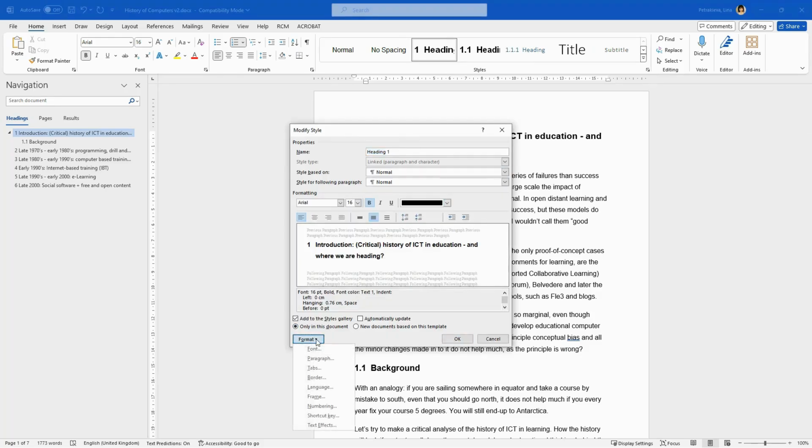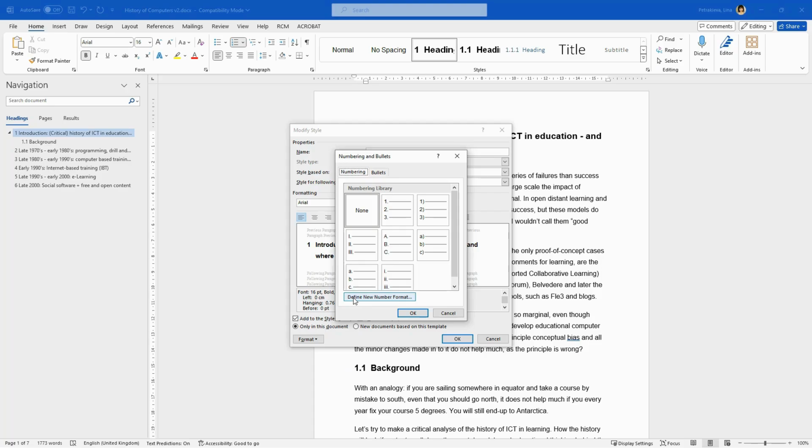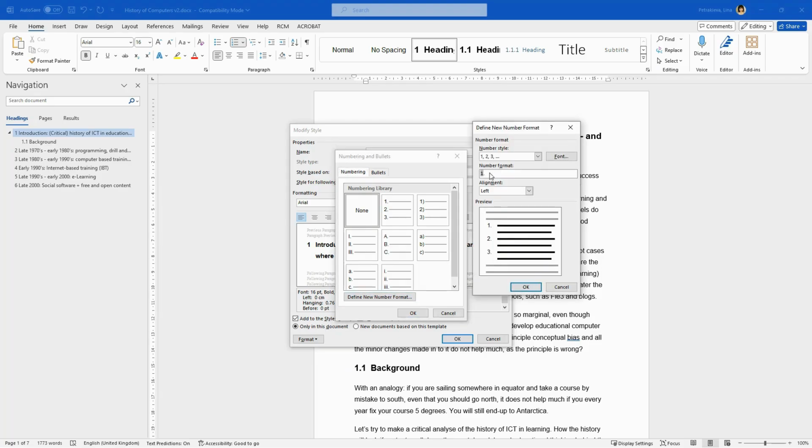you click on the format button and you choose to format the numbering. Then you'll need to define a new number in front of the existing number. Please do not delete that one, just move in front of it. You just need to add the word chapter.